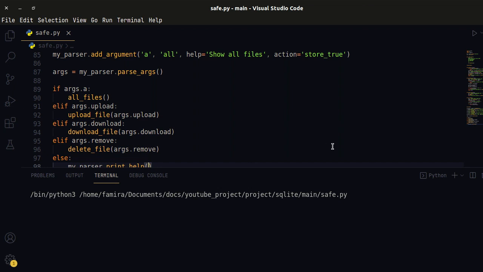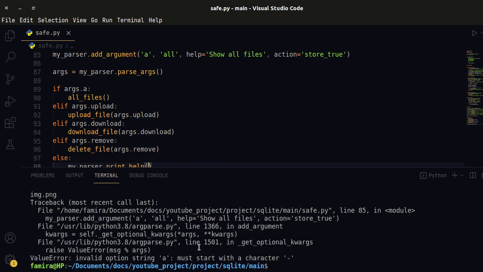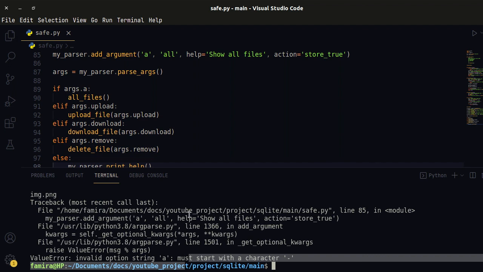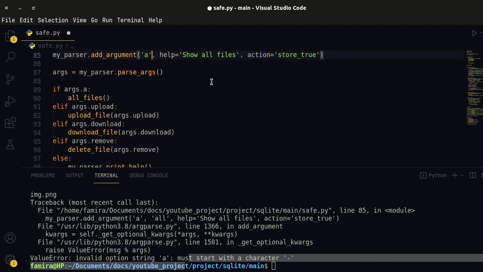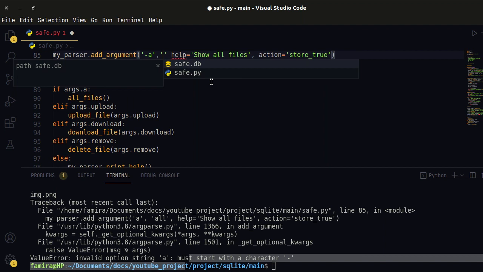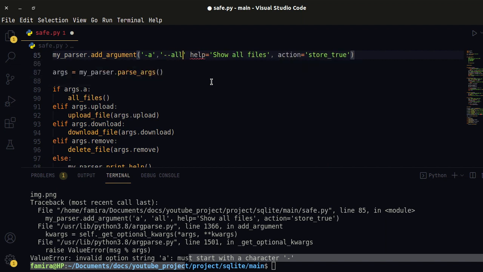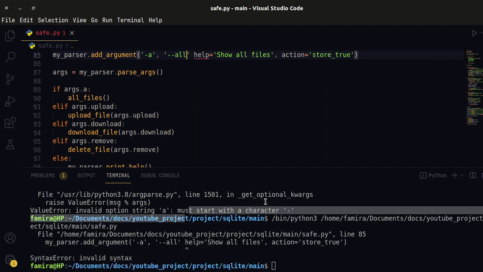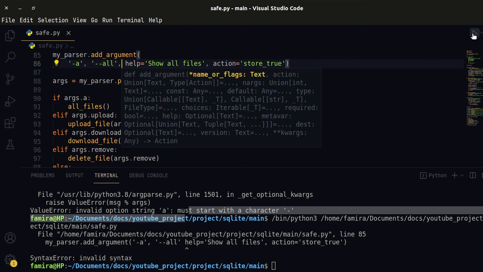Now if I run it, oh my goodness, we're getting errors. I know we're going to get errors. So I think we should add dash a or something right there. So dash a, and we're going to have double dash o instead, and let's run that. Oh my god, we're getting another error. Oh, I forgot the comma. Let's add that and let's run again.